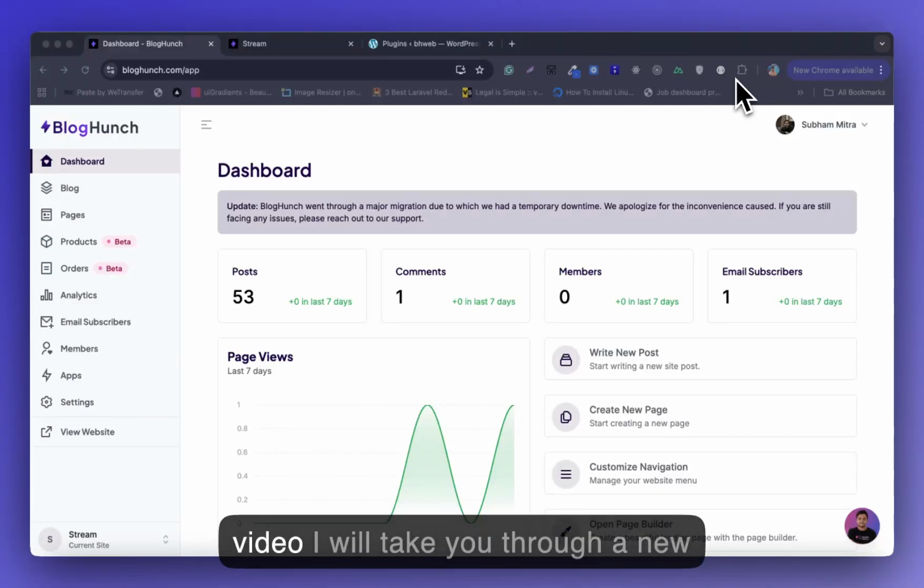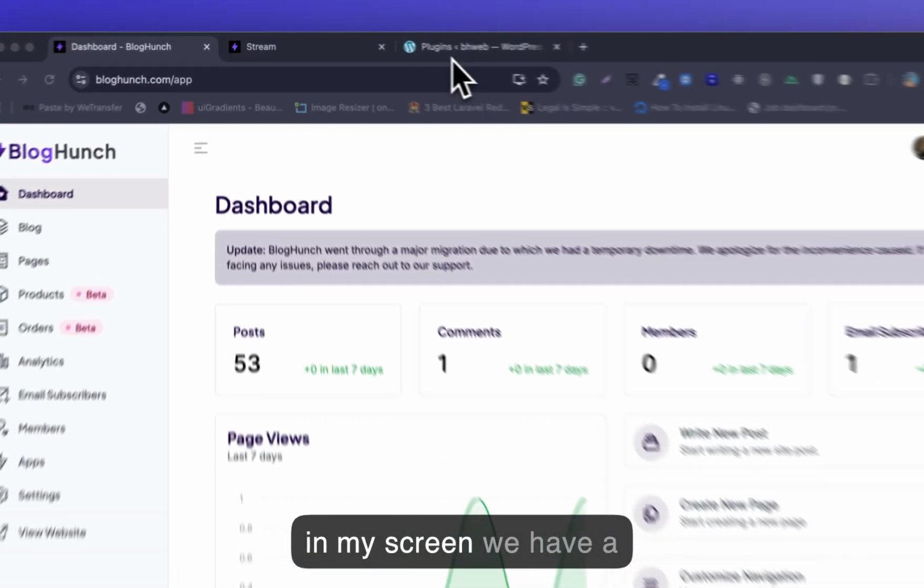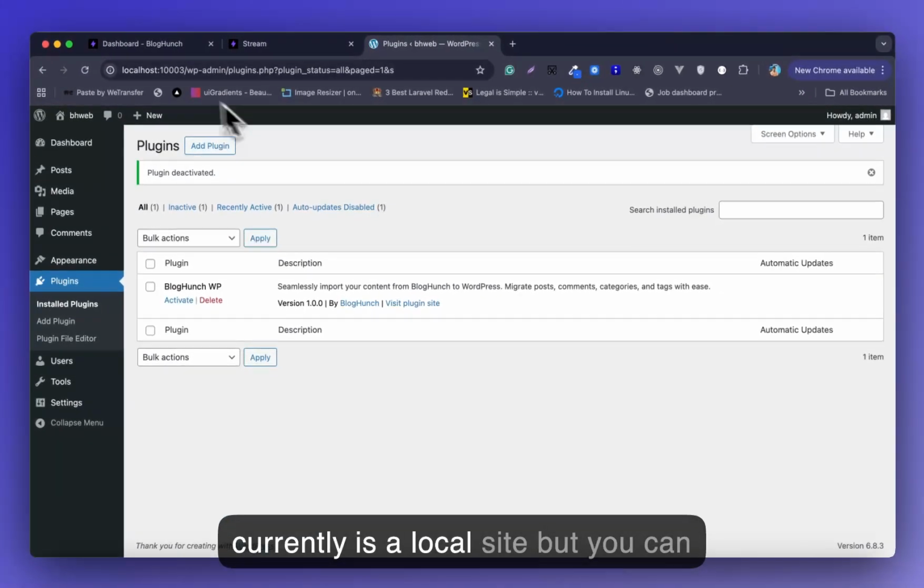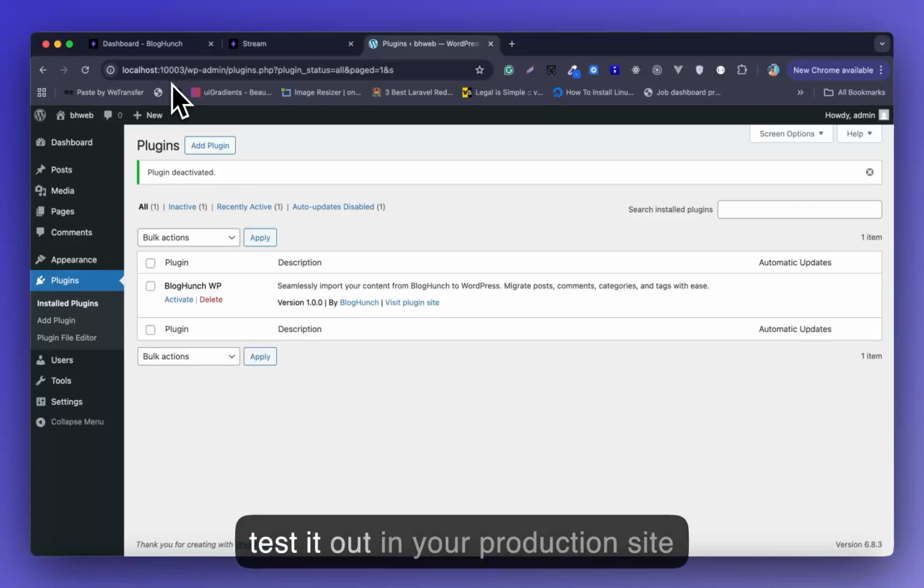Today in this video, I'll take you through a new WordPress plugin that we have developed. This WordPress plugin will help you to migrate data from BlogHunch to WordPress. So here on my screen, we have a WordPress site open. This currently is a local site, but you can test it out on your production site as well.